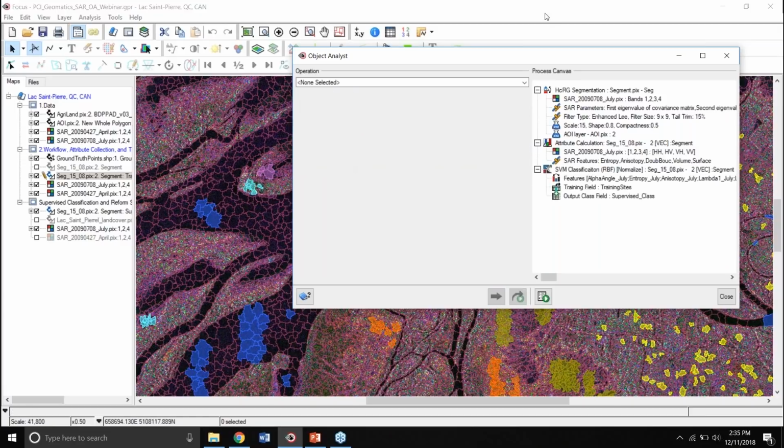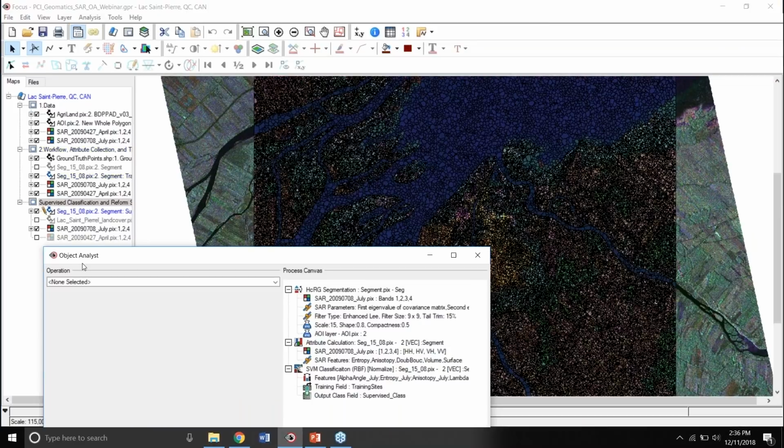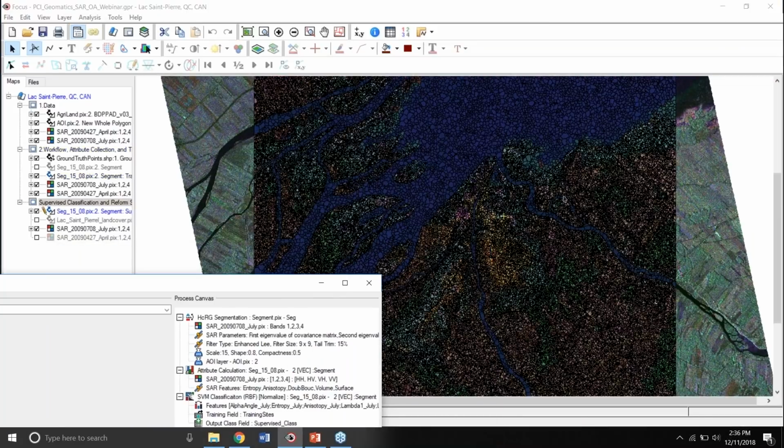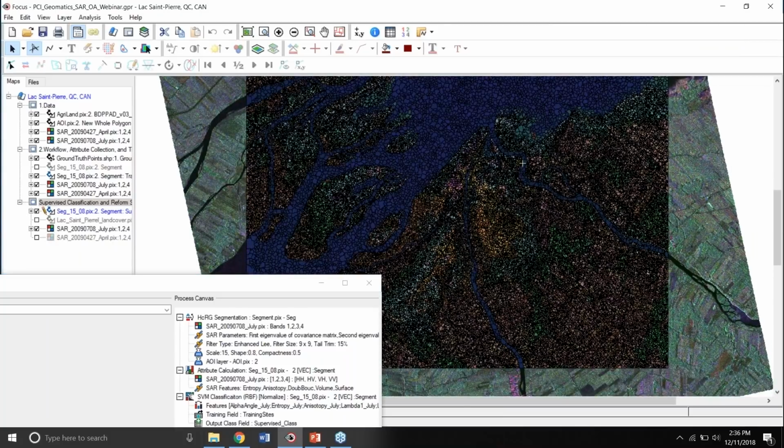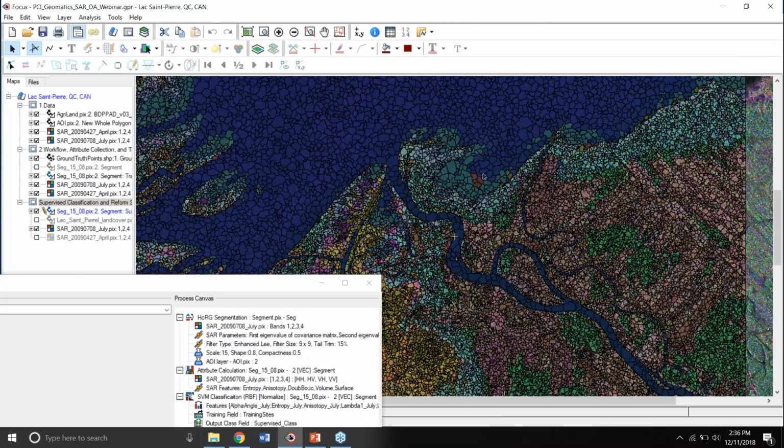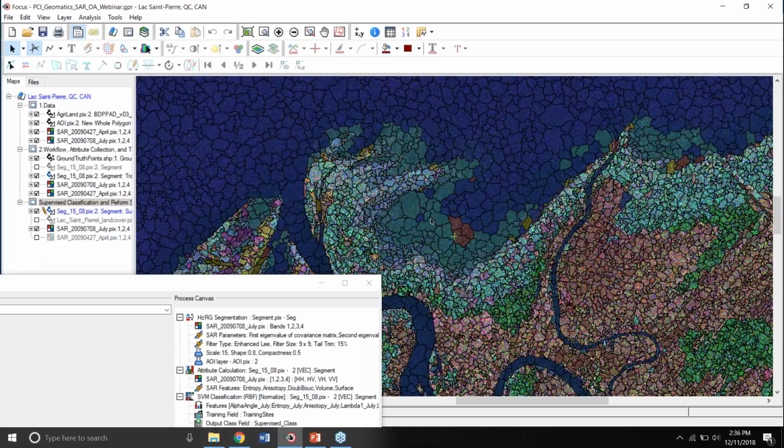The output will then look, as we see out here, like all these segments have now been classified based upon the training sites we provided. But watch out, there are a few misclassified segments, as we see over here. These segments have been misclassified as developed land when really they should be classified as swamp or water. And well, we can't have that, can we? So we need to perform some rules and conditions to reclassify them to the correct class.